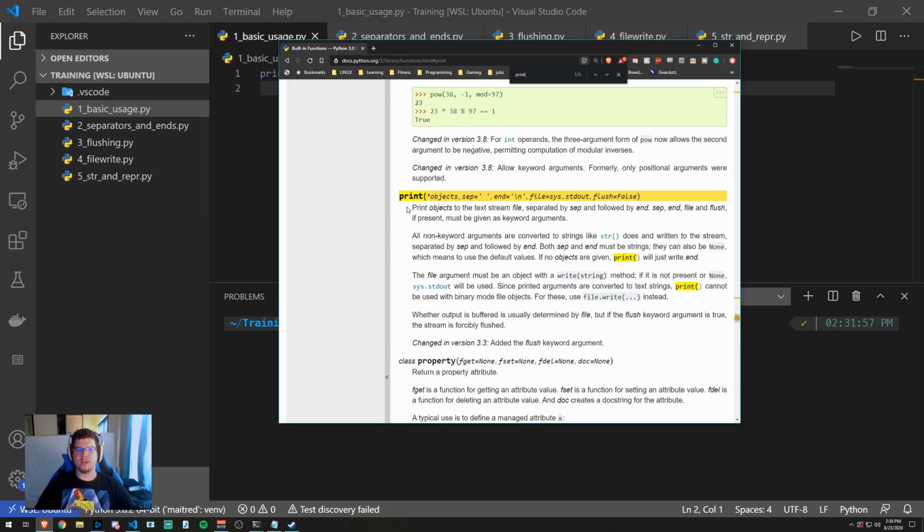So quickly skimming through the documentation, it says it will print objects to the text stream file, separated by the separator, and followed by an end. Sep, end, file, and flush, if present, must be given as keyword arguments. So that basically means you need to specify sep equals, end equals, file equals, flush equals. All non-keyword arguments are going to be converted to strings like str does, and written to the stream separated by sep and followed by end. Both sep and end must be strings. They can also be None, which means to use the default values. If no objects are given, print will just write the end.